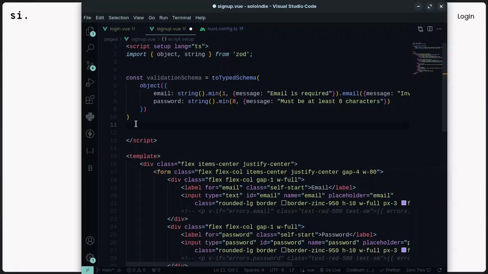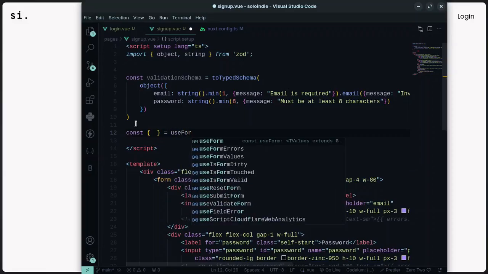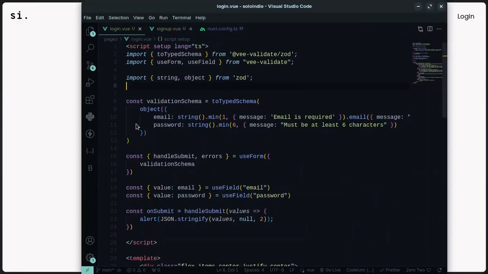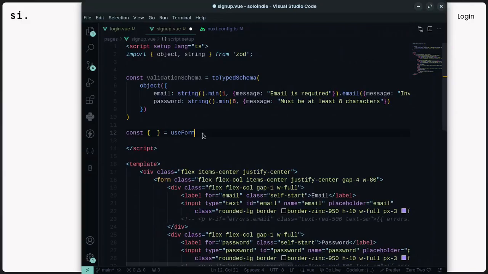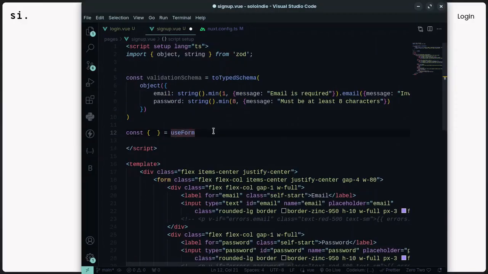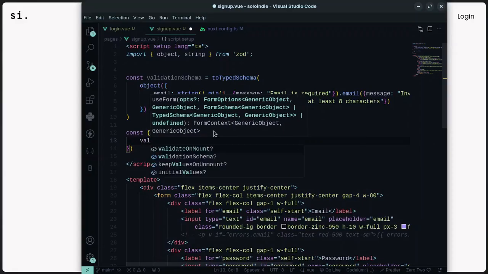So basically, we're going to have this equals useForm, and this useForm is coming from Vee-Validate, but because we have this module installed, we don't need to import it. So useForm, and we're going to be passing in the validation schema that we declared.